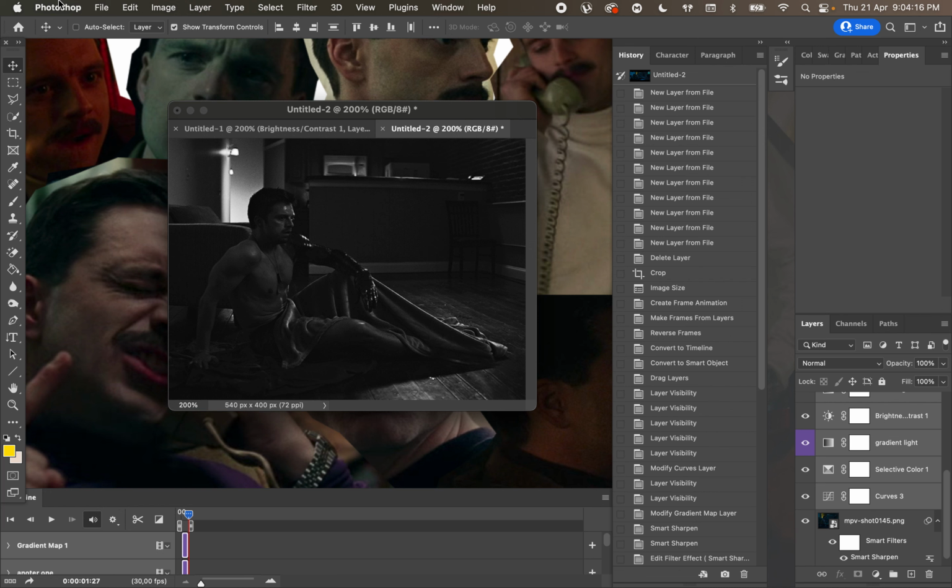So I use Photoshop CC22, so it's like the newest update of Photoshop on my MacBook Pro.